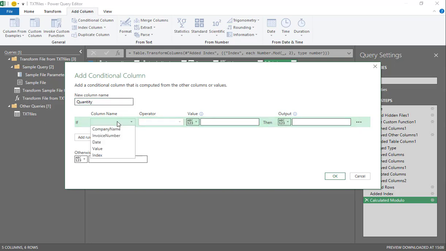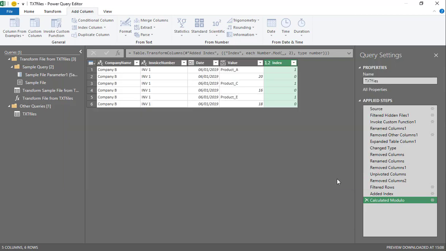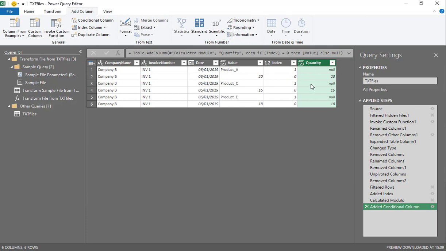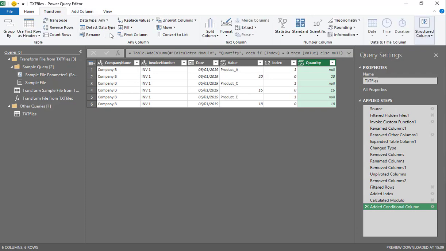And so we say that for each index that equals 0, we are going to retrieve the content of a selected column, which is going to be the value. And otherwise, it should be null. Okay, now we have the result, and we can fill up that column. So fill up. Now we have exactly what we wanted.